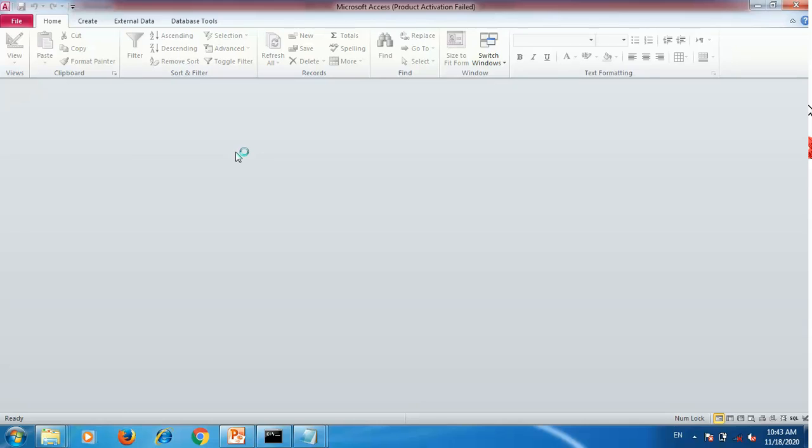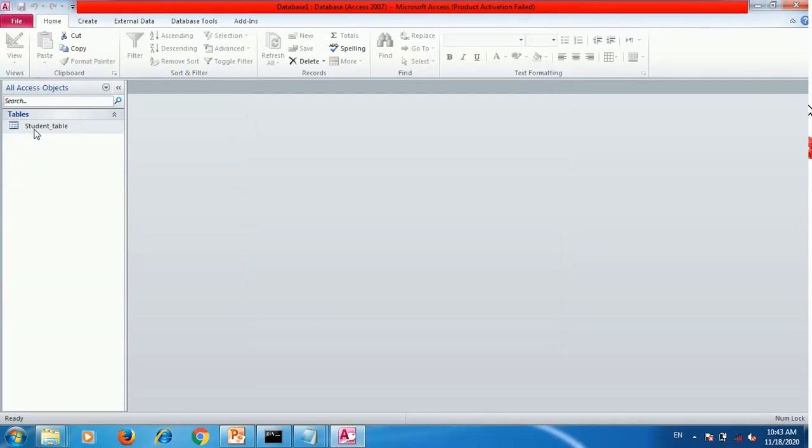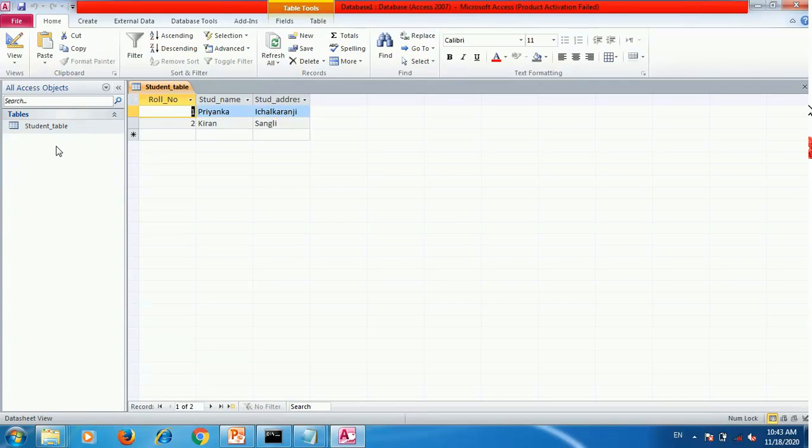Database 1. In database 1, I have created the student table, so I am not performing the create table statement again. In the student table, I am entering two records: roll number 1, student name Priyanka, student address Ichalkaranji, and roll number 2, student name Kiran, student address Sangli.